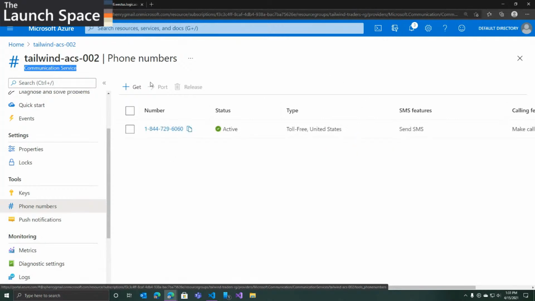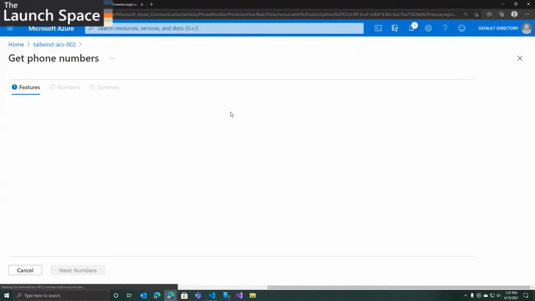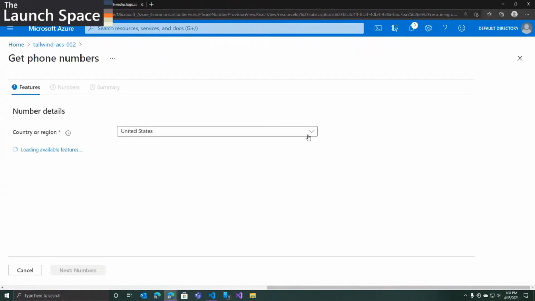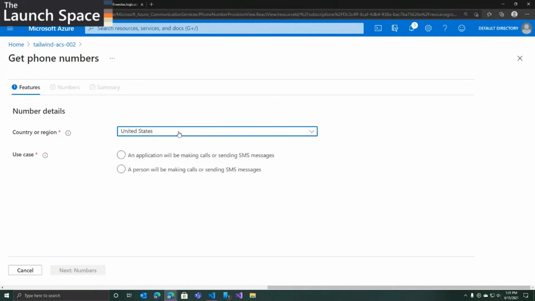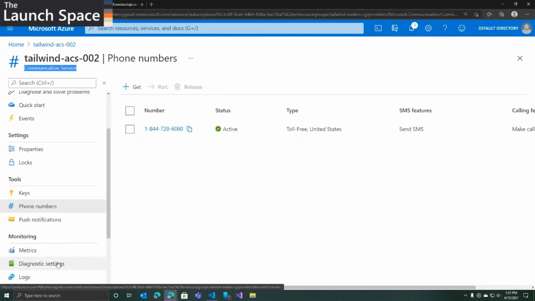So the next thing I need to do is go and provision a phone number. So I already have one here created. It's a 1-800 number for the United States that's provisioned to send SMSs. I can go and get more numbers if I want. Currently in Azure Communication Services, we support phone numbers only in the United States, but we'll be rolling out to more countries and regions fairly soon now. So I'm just going to cancel that because I already have a number created.